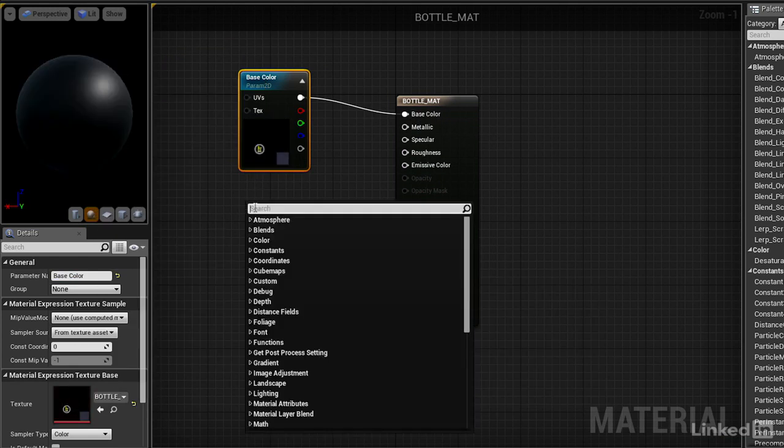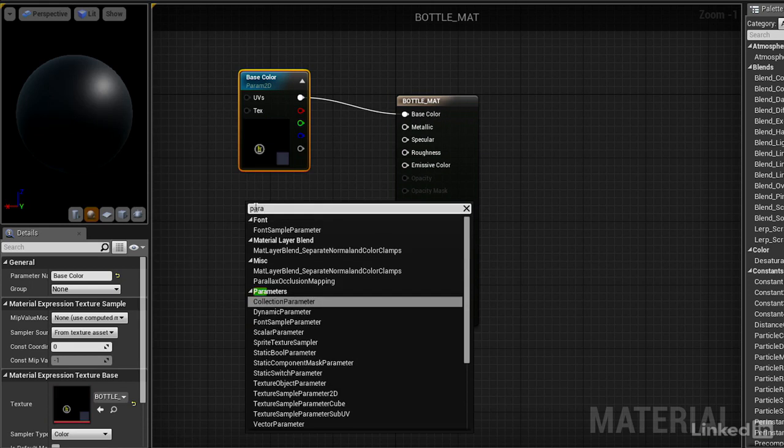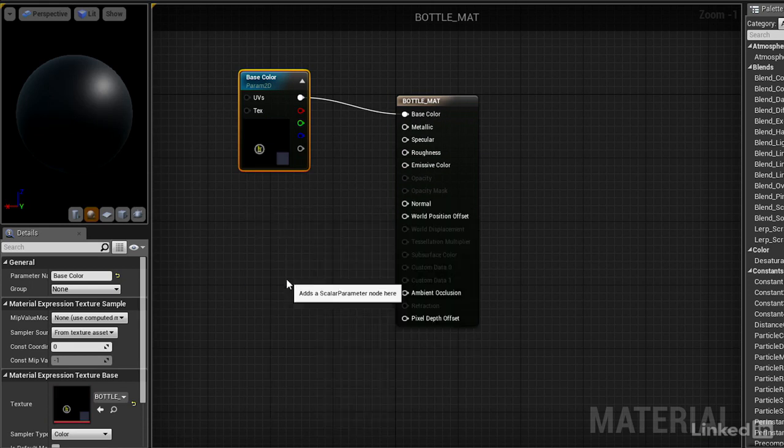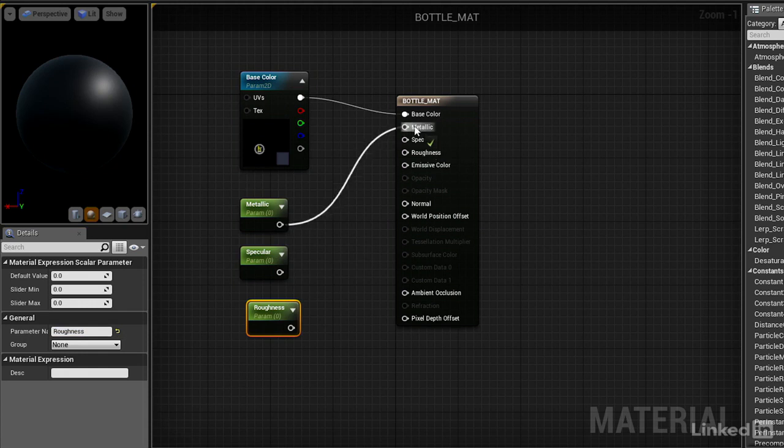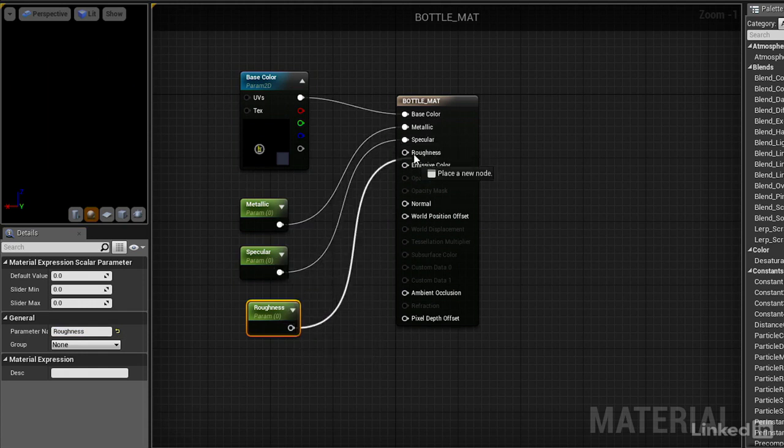Okay, now I'm going to right click on our grid, type parameter again, and we're going to go to a scalar parameter. We're going to call this one metallic. We're going to copy and paste it. We're going to call the next one specular. And we're going to copy and paste it. And we're going to call this last one roughness. Okay, so we're going to wire metallic to metallic, spec to specular, and roughness to roughness.